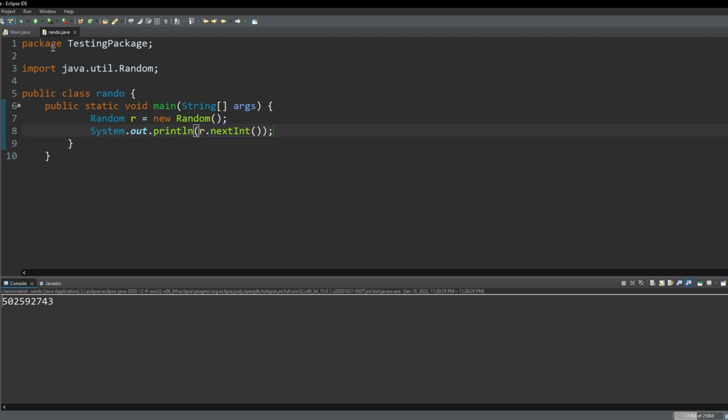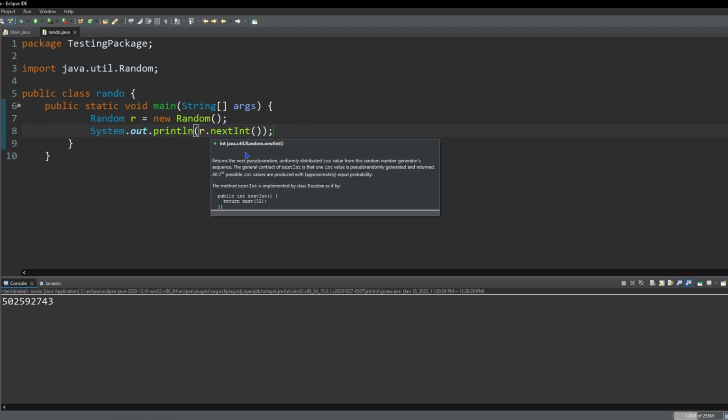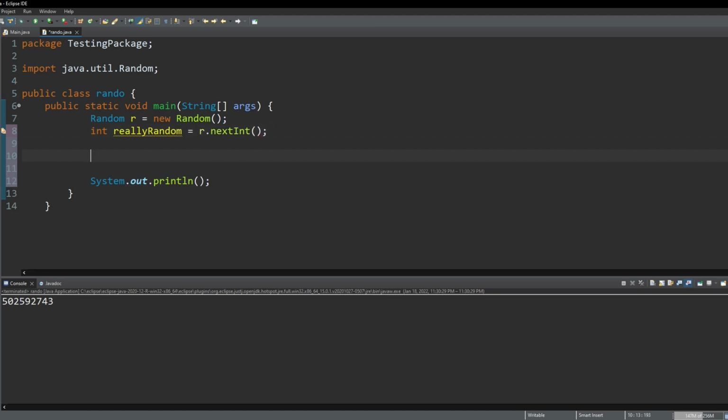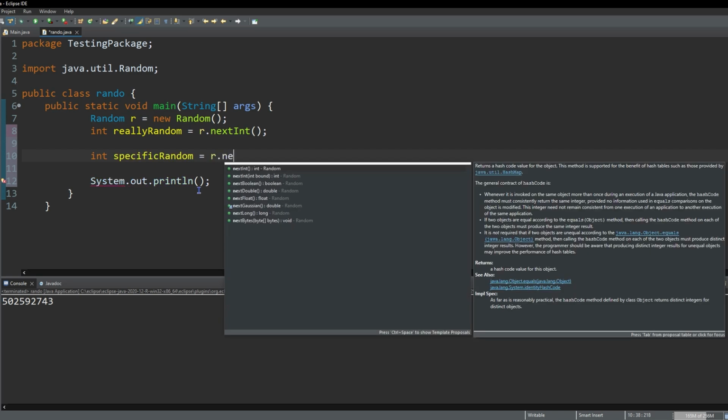But what if we want to restrict this? Instead of printing out some huge random number like this, we are going to do something different with what we have here. Just to make things simple, I'm going to store it, so this is what we are going to be printing. I'm going to call this int reallyRandom, equal to this, because it's so general. Now, if we want to be specific, I'll do int specificRandom, and I'm going to set it equal to r.nextInt.